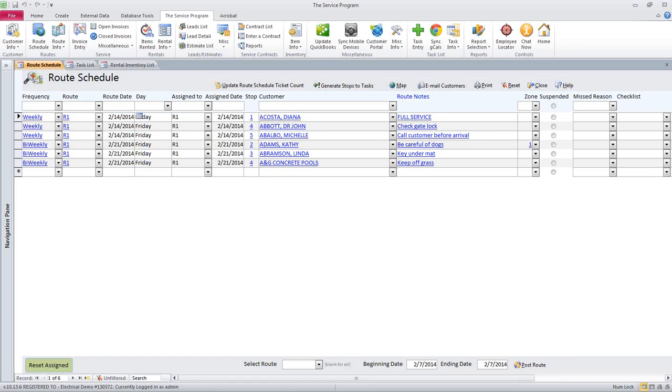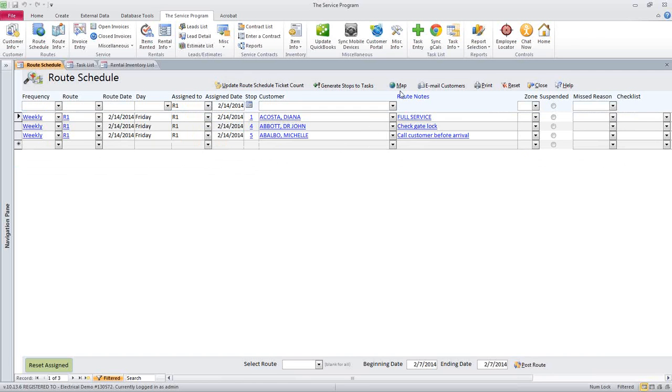The second part of your question here: make sure the stop number is correct. Stop is automatically put in the right order. You have to use our integration with MapPoint to be able to map these stops, and then you could set the stop order based on the recommendations from MapPoint. So if I want to figure out the order of this route, I have Microsoft MapPoint installed. I could pick some, and assign a date. What was that, 2/14? Then I could hit map.